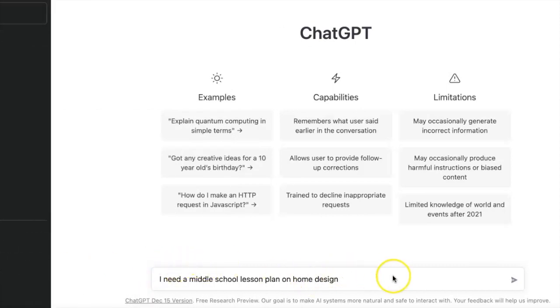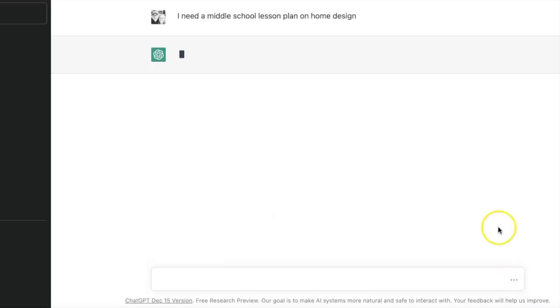So down in the search bar, which is down at the bottom of the ChatGPT webpage, I typed in a simple statement of I need a middle school lesson plan on home design. Recently discussed this with my students. So I'm going to go ahead and click enter. It'll take a few seconds for ChatGPT to start coming up with a response.